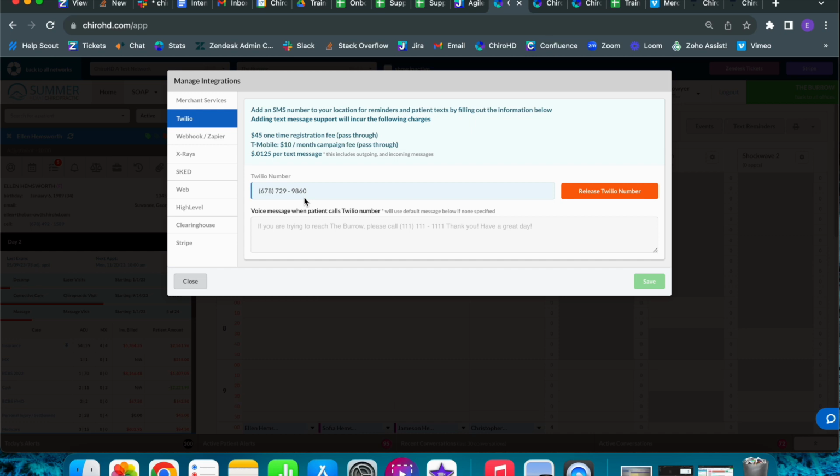If you release your Twilio number by accident, you have to go through the process all over again. The A2P submission, the purchasing a number. There are certain situations where you would need to release your Twilio number. We ask that you don't release your Twilio number without talking to us first.